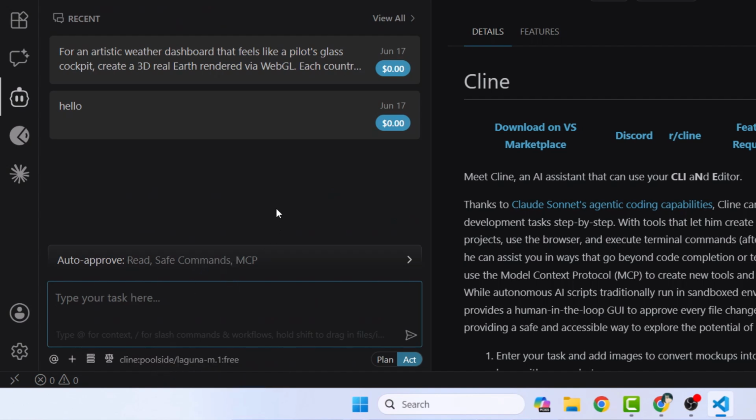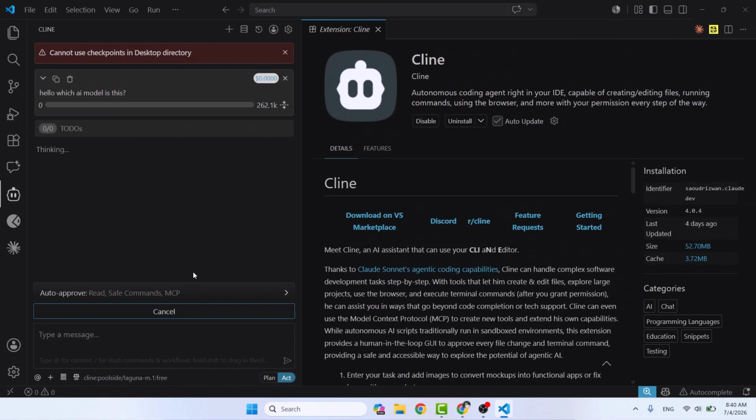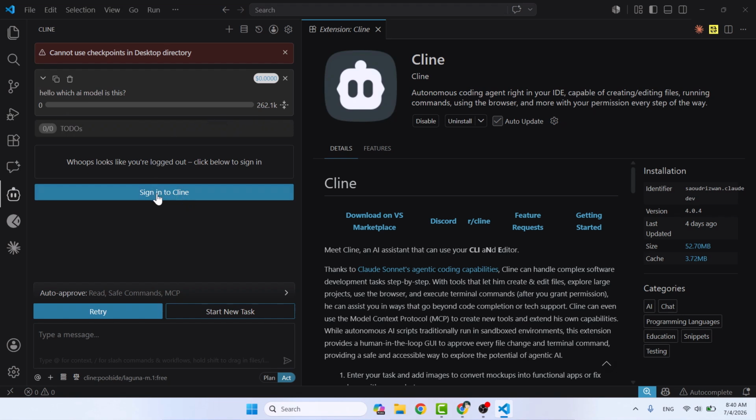Now let's try and use it. First of all, let's ask, hello, which AI model is this? Press enter, so it will answer our query. It says it cannot use checkpoint in desktop directory. So yeah, it says just sign in to Cline. So we will sign in to Cline using our Google account.